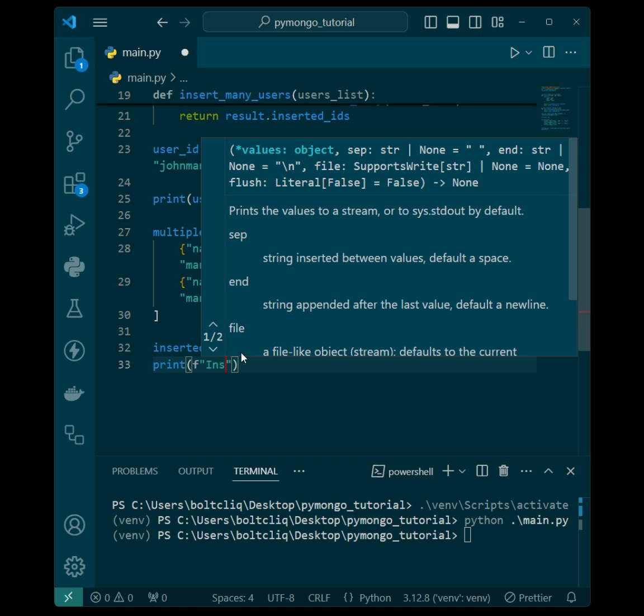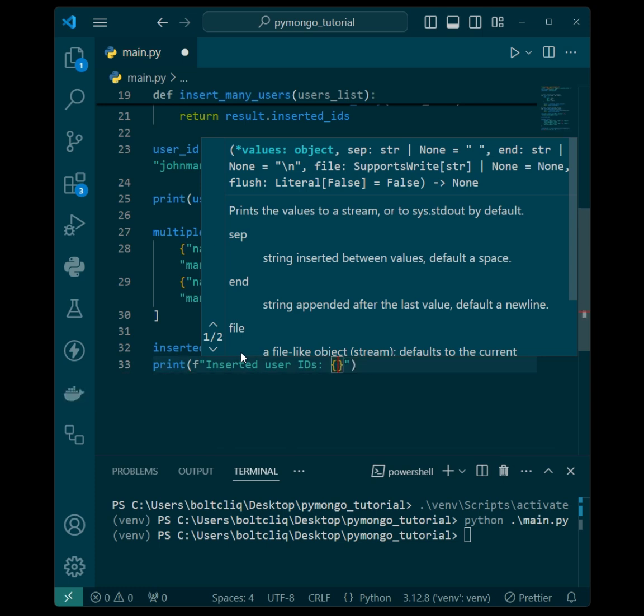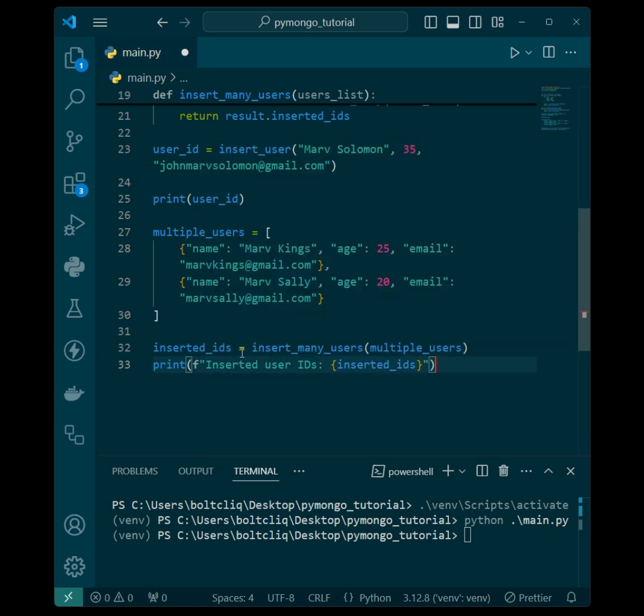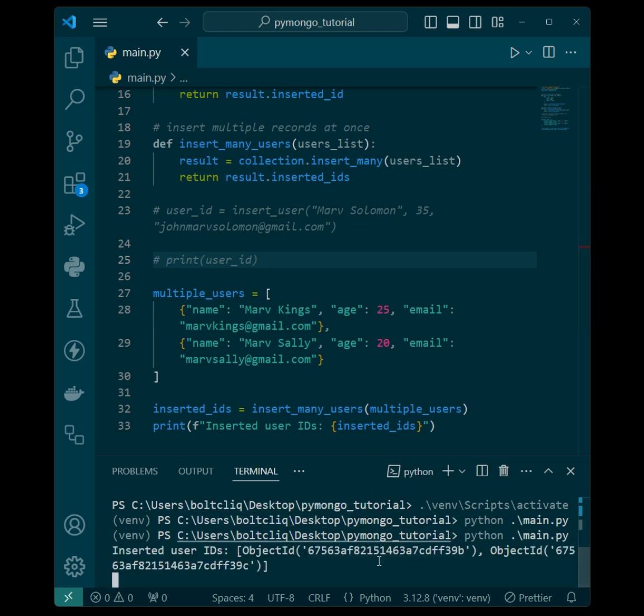Let's have a formatted string saying inserted user IDs. Yeah, something like this. Okay, so we're going to simply pass in inserted IDs. Yeah, correct. Okay, so let's go ahead and run that. So I would simply say python main.py. First, I would like to comment this out for now. And yeah, I think I actually need to comment this out as well. Okay, so let's run this.